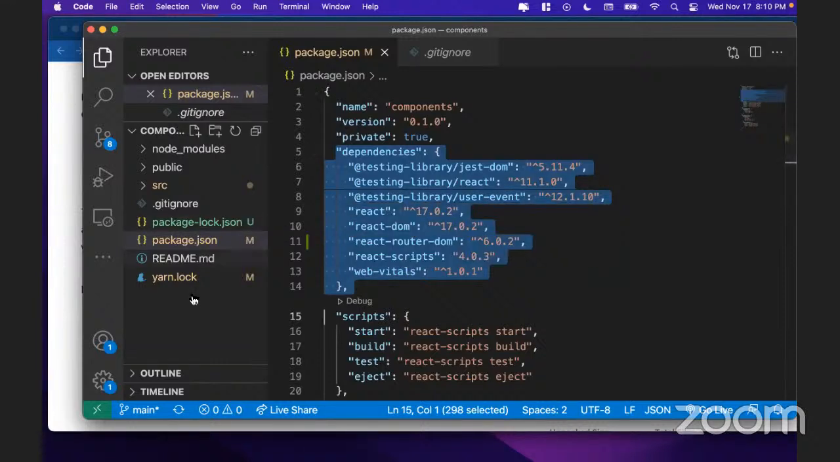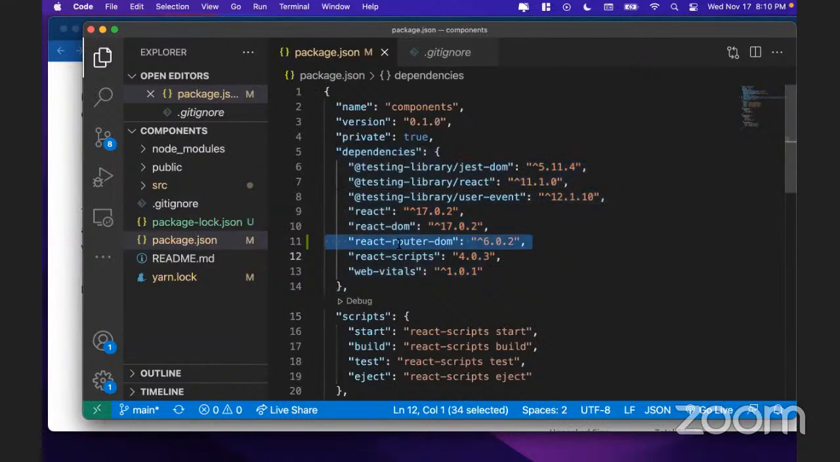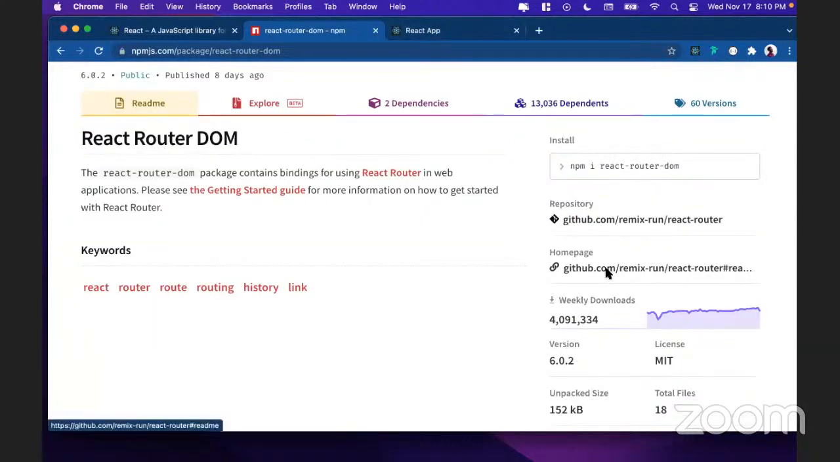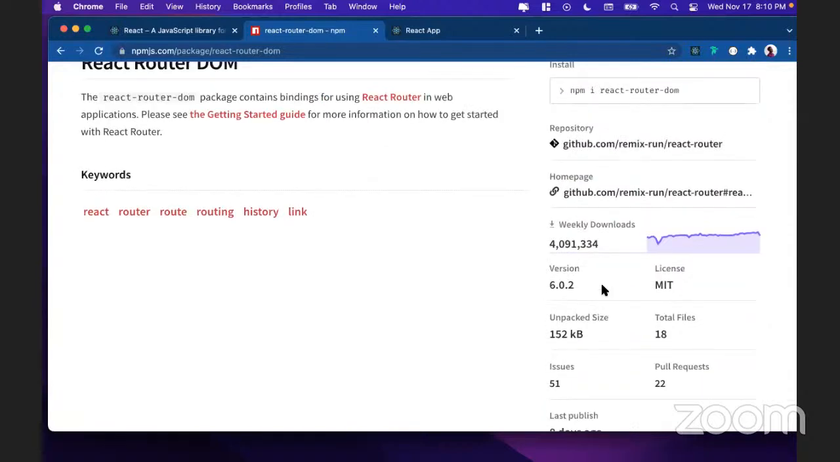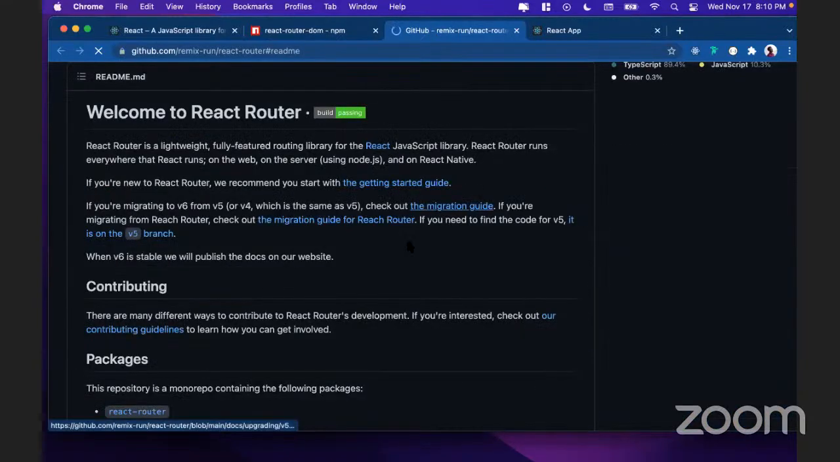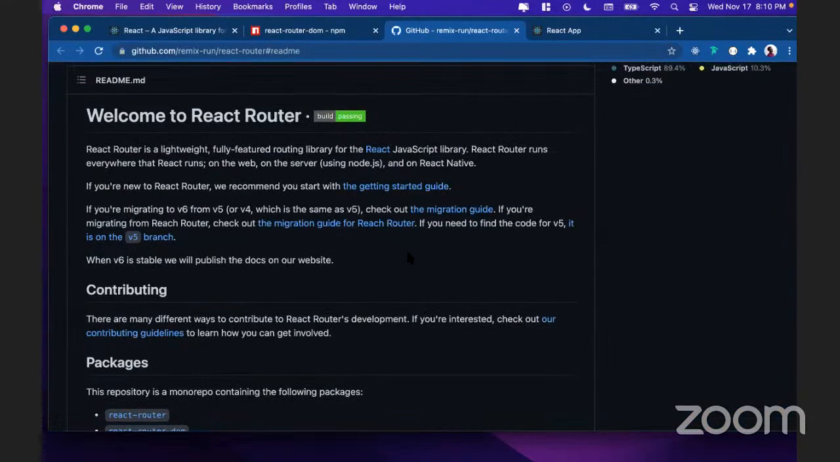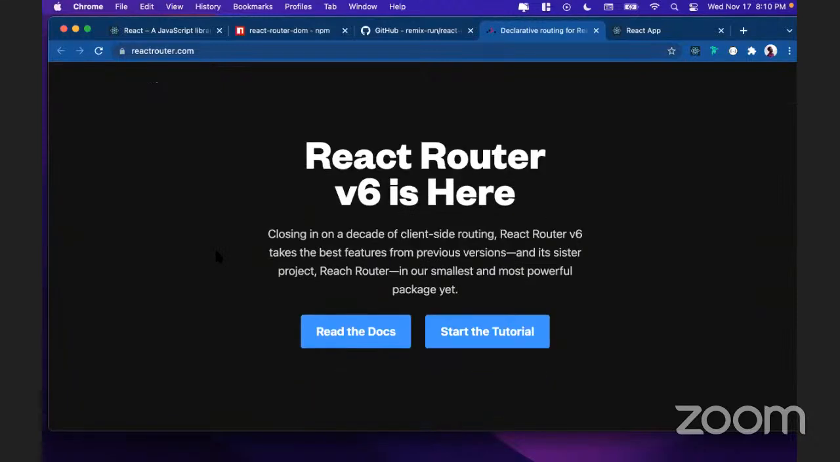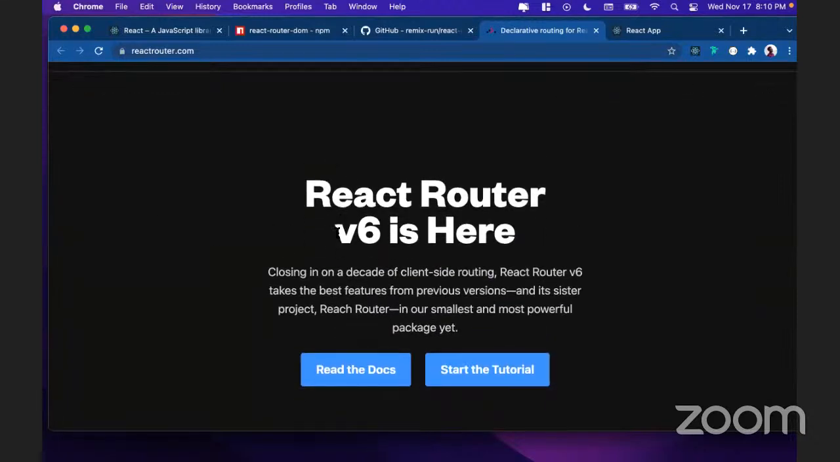Cool. So we talked a lot about the React Router DOM package and started leveraging it, right? And the React Router DOM package has its own homepage and its own website. I don't know if this is going to go to the right website. Okay, no, but it has the link right here. So the website is reactrouter.com. And as you can see here, version 6 just got released.